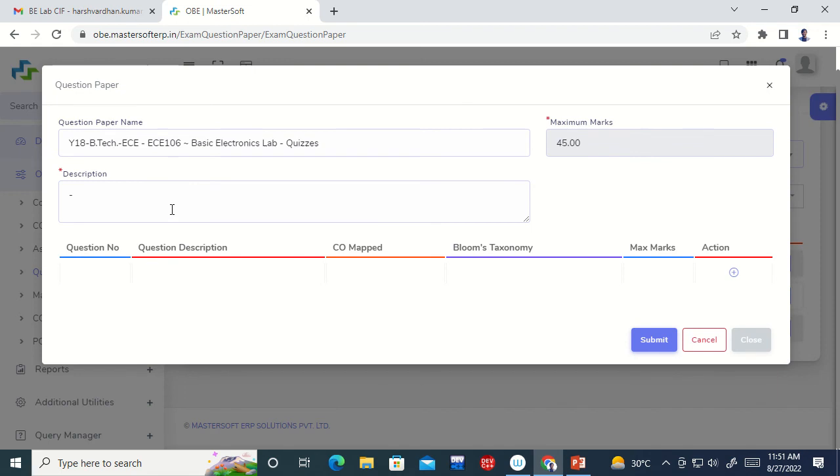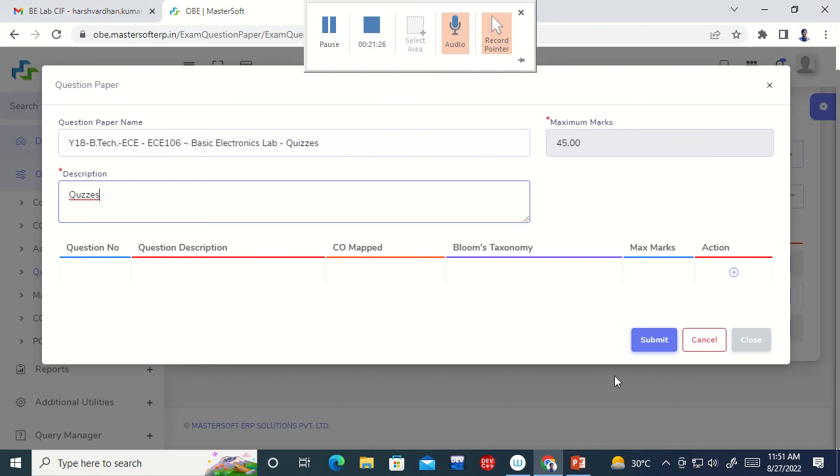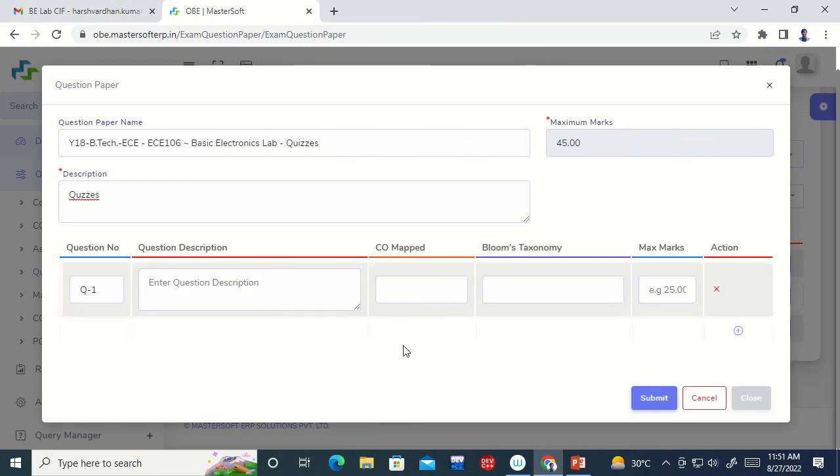Okay. So, here you have to add in description, let us say we are going to create the questions for quizzes. So, we have to provide the description, that is we have to write quizzes. Now you have to click on the plus sign. So, here you can see that the question number 1, right.